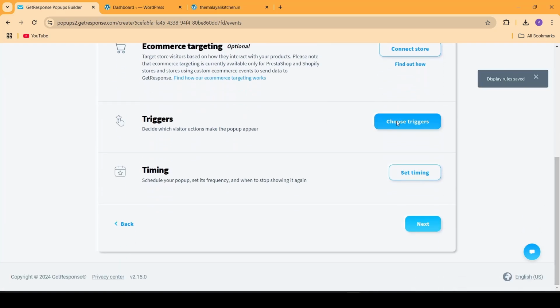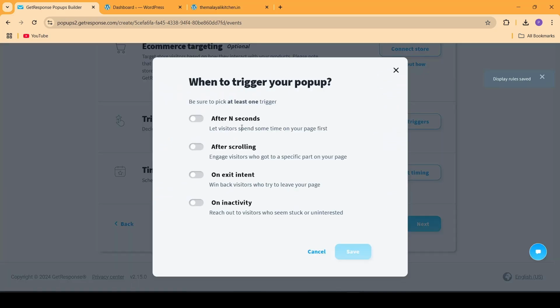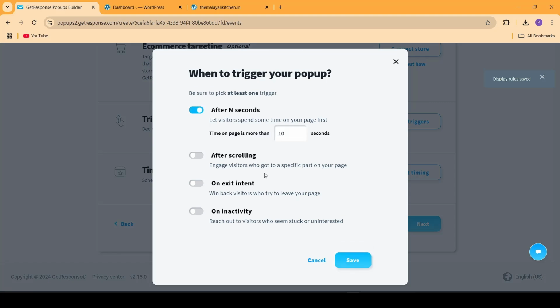Then inside of triggers, I'm going to go to choose triggers, and I'm going to add after n seconds, because I want this pop-up to be triggered after about 10 seconds of somebody staying on our page. There are also a bunch of other triggers here. You can go through any one of these that you like and add any one of them. They're very easy to understand, so I'm not going to explain that part to you. Okay, let's skip over and click on save.